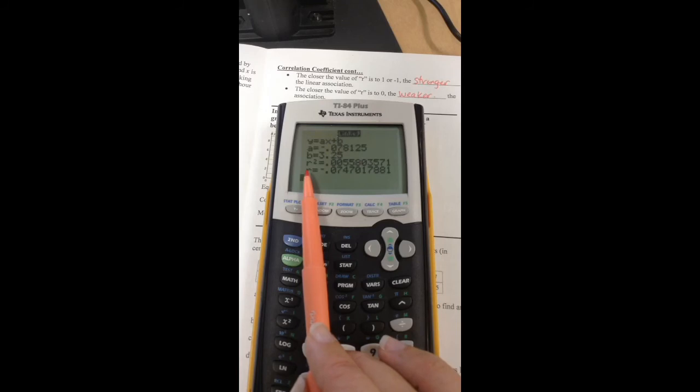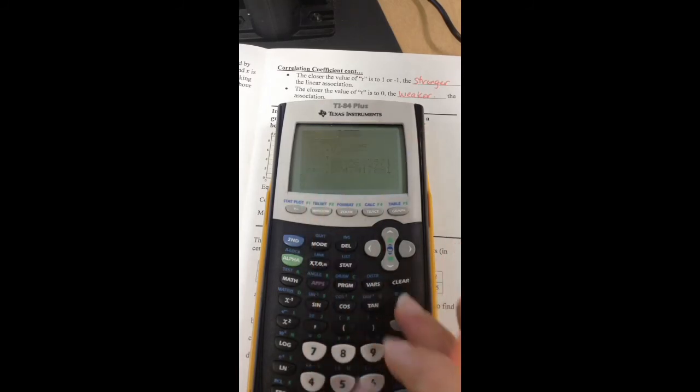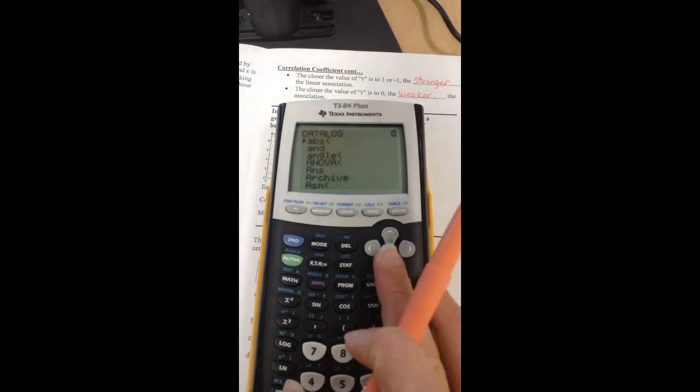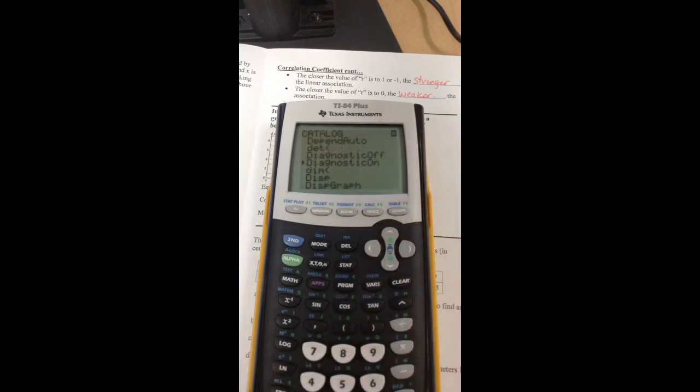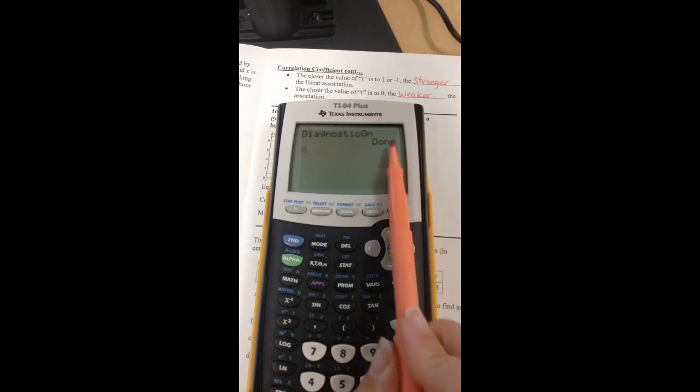If you do not have an R value, follow these steps. Second, 0, you should see catalog. I want you to scroll down until you see diagnostic on. It's in alphabetical order, so just go down to the D's. Diagnostic on, press enter. Press enter again. Your calculator has to say done in order for you to have done what you needed to do. So make sure your calculator says done.